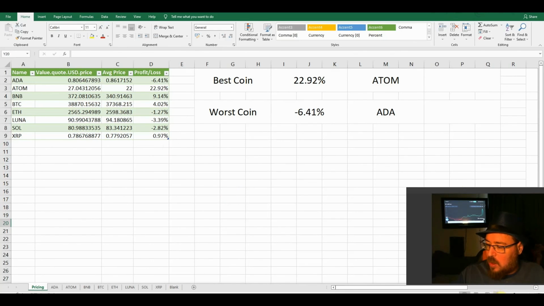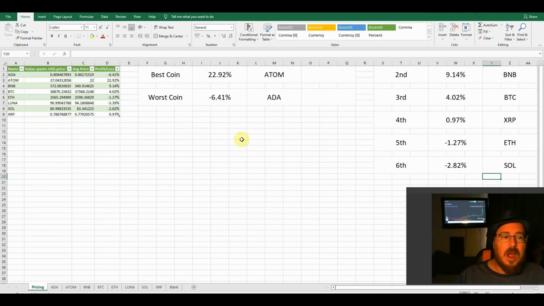All right, let's zoom out. Let's just take a quick look at what we've got so far. So now on our profit and loss table here, we are picking up our best coin, which is Atom at the moment, where we've bought at $22 a coin, and it's currently at 27. But Cardano ADA is our worst, where we have an average bought price of 86 cents, but currently it's only 80 cents. We also have our second, third, fourth, fifth, and sixth best coins, which are all coming straight off of this table as well, and in that order.